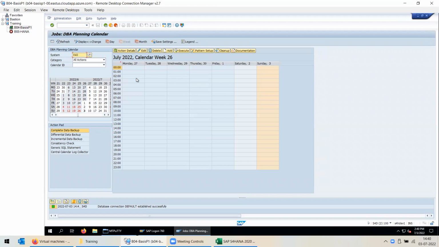This is your DBA planning calendar. You can schedule your daily backup jobs over here. You can select the date for today, this is Sunday the 13th. You can double click on it. Here you need to select from complete data backup, differential data backup, incremental data backup, consistency check, generic SQL statement, and central calendar log collector.